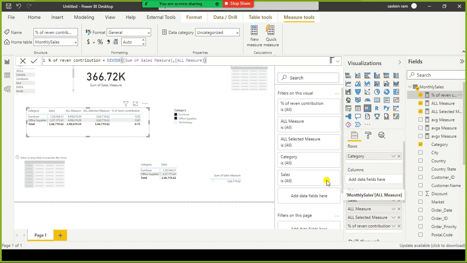0.26, it correctly shows us, right? So if I divide this one by this total, okay, so 0.26, and if I divide this one by this one, so out of the total sales, what is the revenue contribution by furniture and office supplies? With this we can tell.